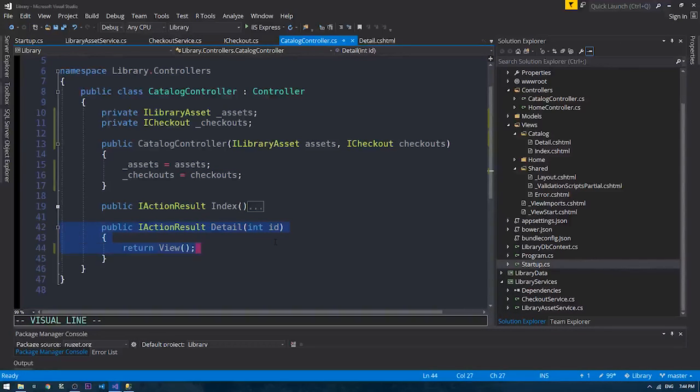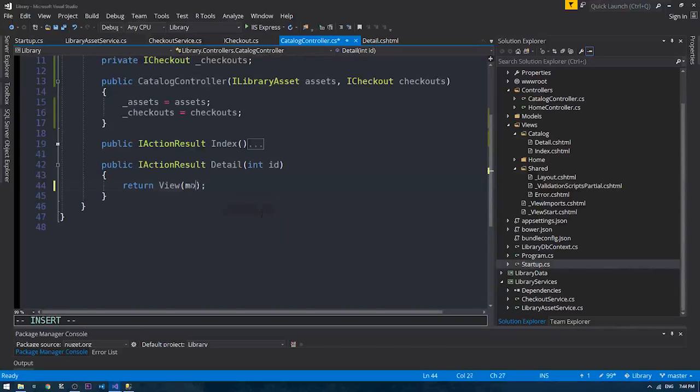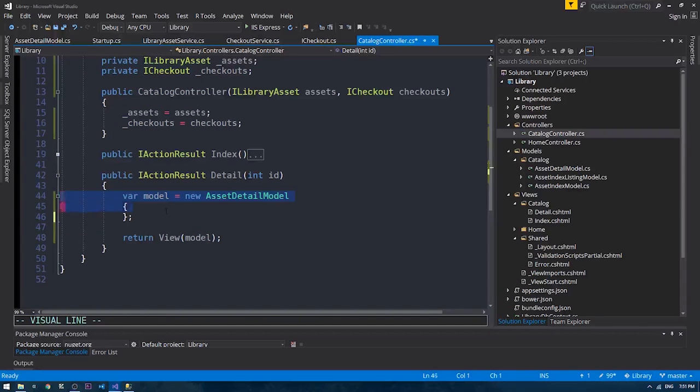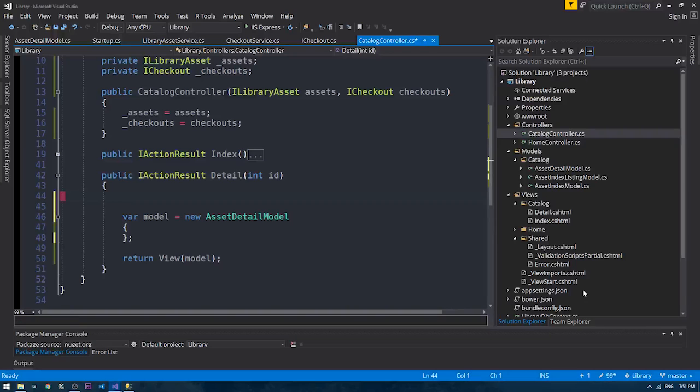So remember, this detail view will display a summary of all the information that we want to show on our particular library asset. So we're going to be returning a new model, of course, to our detail page. And so let's go ahead and define it. So we'll say a model is a new asset detail model. In order to fill out this asset detail model, we should actually retrieve the asset corresponding to the ID that we passed this detail action result. So let's go ahead and do that.